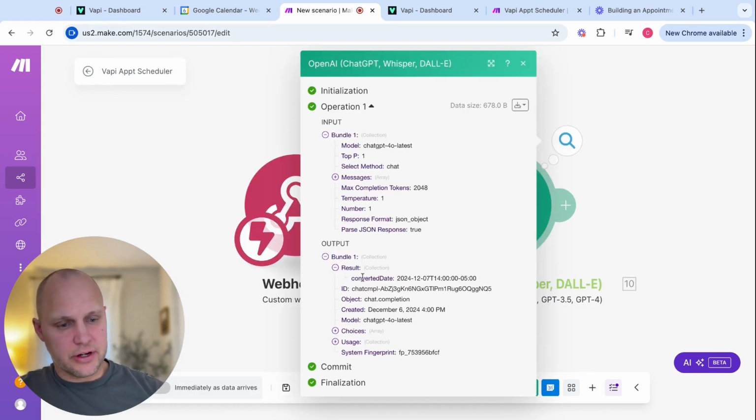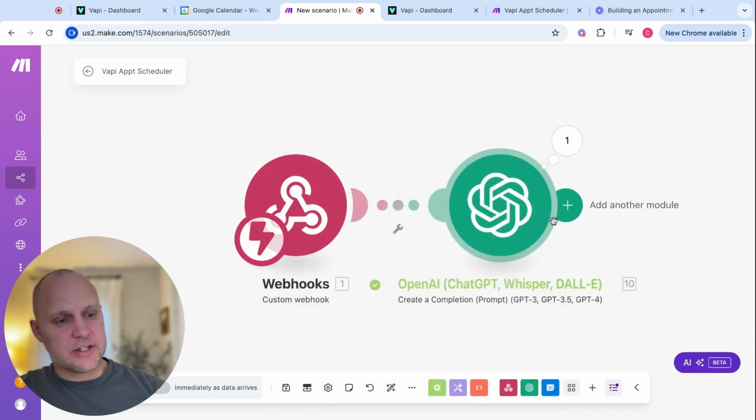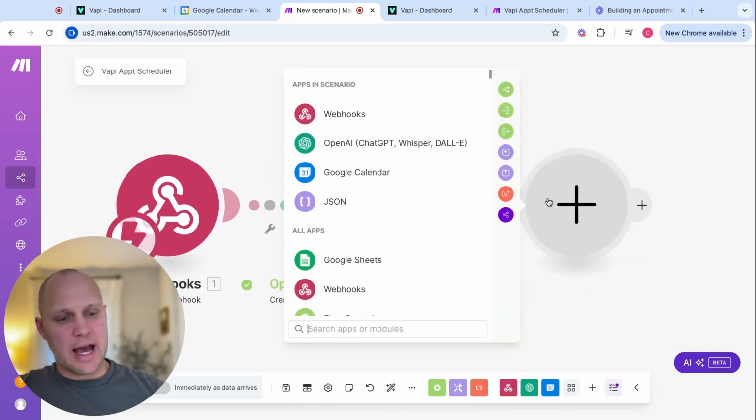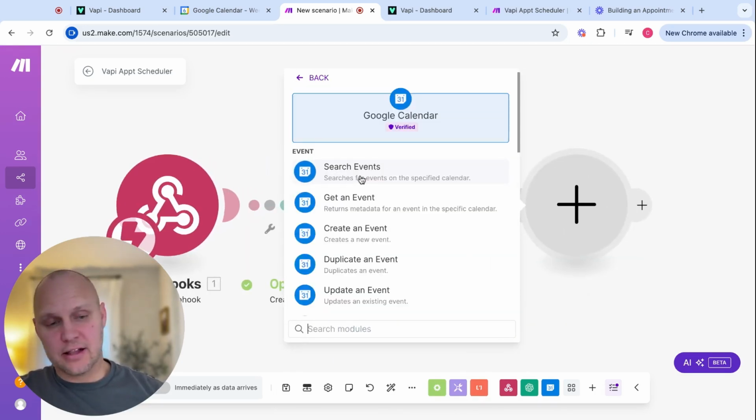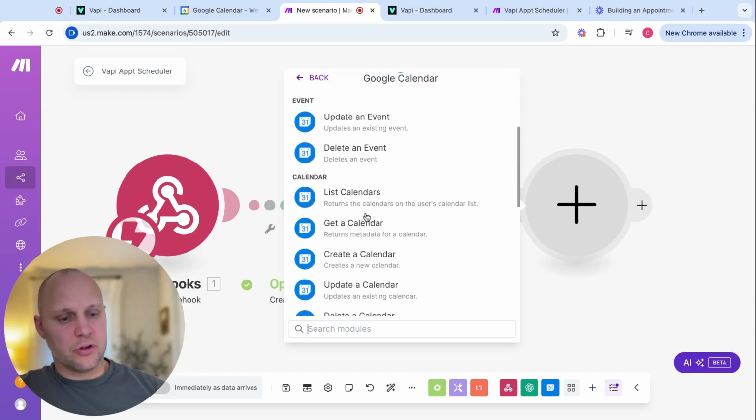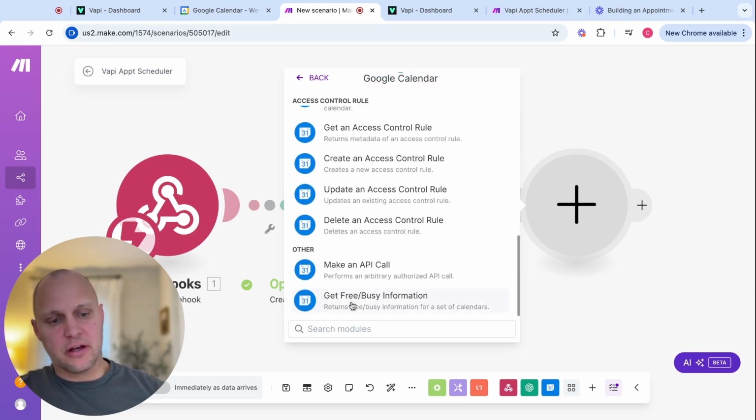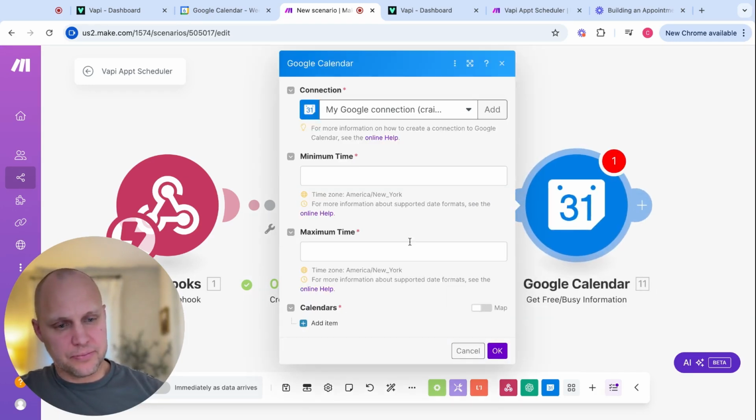So the result here is, here's our converted date variable, and it has given us 2024, 12/7, that's tomorrow, 1400 hours. So it is working. The next step is I want to check my calendar and see if that time is busy. So we're going to add a module. It's going to be a Google Calendar module, and you're going to scroll all the way to the bottom and go get free busy information.